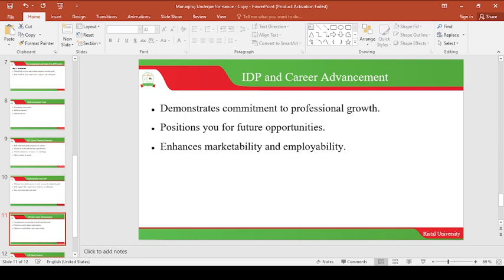Then the next one is it positions you for future opportunities. Of course, you always have opportunities to upgrade. You do not leave a job and go for a lower paying job. That one doesn't make any sense. You are now looking at the higher opportunities. So for you to be eligible for that high opportunity, of course, you must have developed your career. Okay, you must have upgraded.